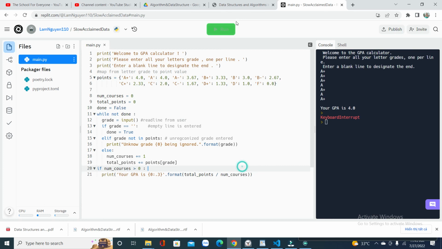Okay, so let's run it to see if we have any error. I think that's quite okay. So for example, we have 2 A plus, 1 A, 1 B, 1 C, 1 F. That's 7, and another A plus. So enter. So your GPA is 3.0. That is a B, right? So with 1 F you can even get a 3.0. So that's very good. The program runs well.